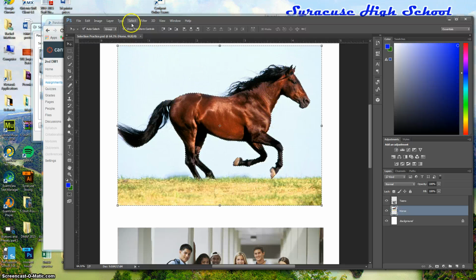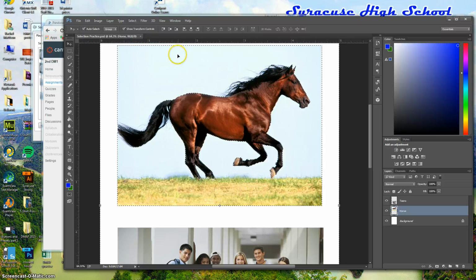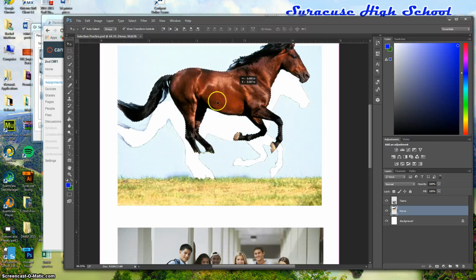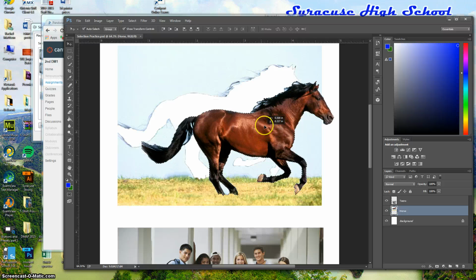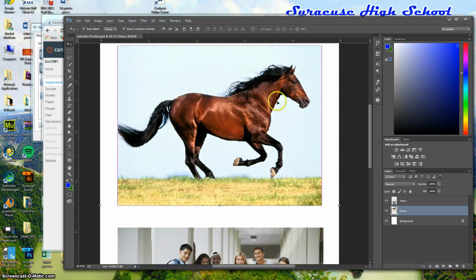And then I just come up to the Select menu and I do what's called Inverse. Now it flips it, so everything that wasn't selected is selected. So if I use my move tool now, only the horse moves. Sometimes doing it this way is easier, sometimes selecting the object is easy.